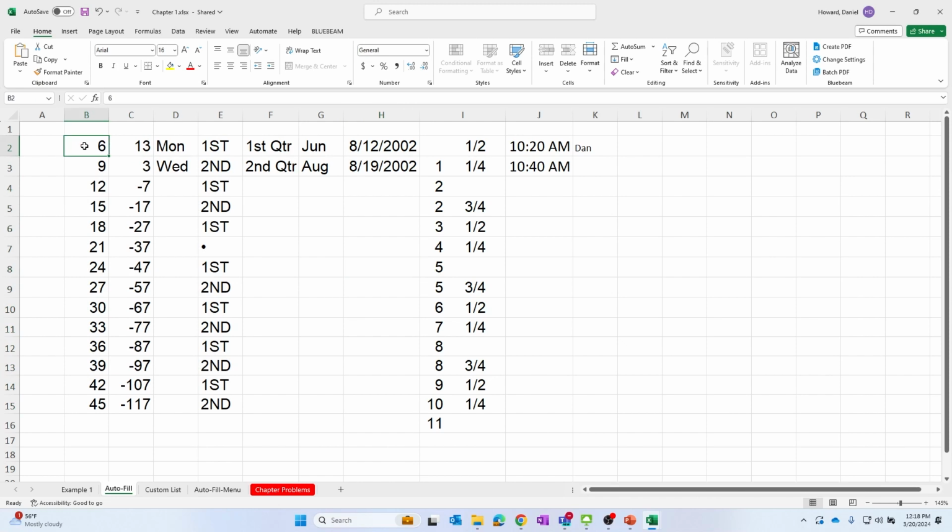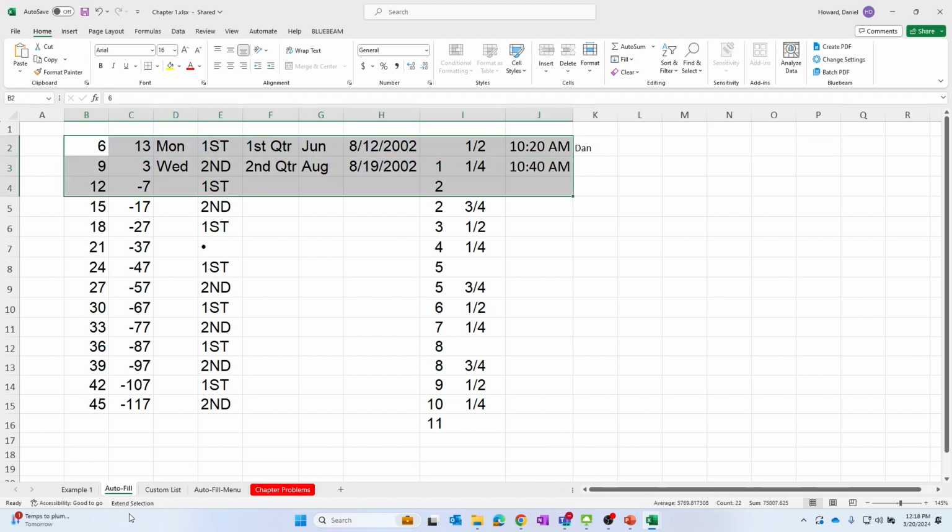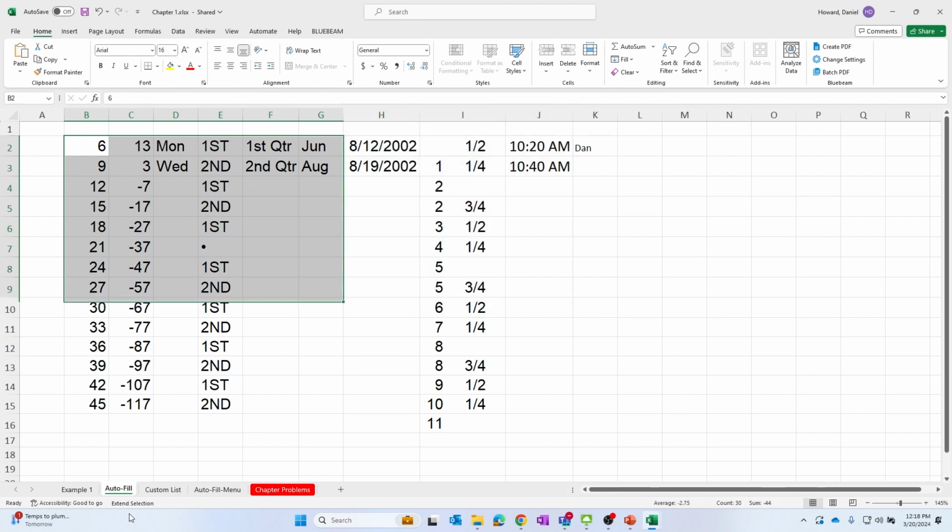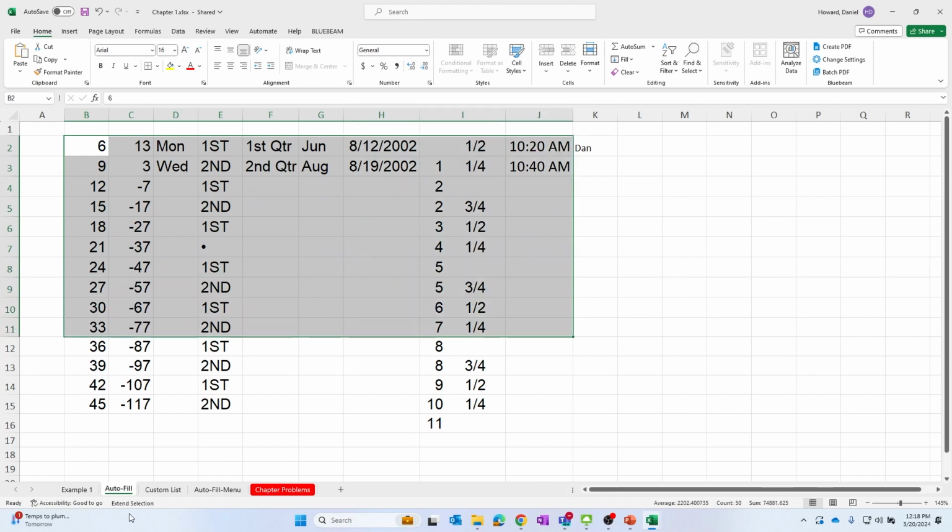If you use the F keys on the top of your keyboard, if you hit F8, it might be a little hard to see, but down here at the bottom of Excel, it says now extend selection. So now I'm not holding down any other keys, I'm just using the arrow keys, and it's adding to that set. So if you want to add to your selection one cell at a time, one row at a time, you can use the extend selection.